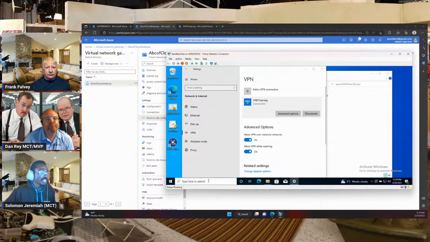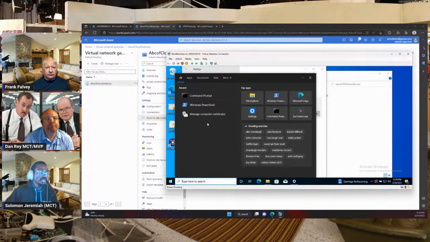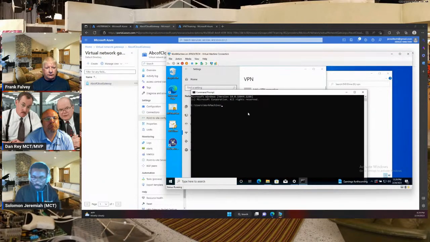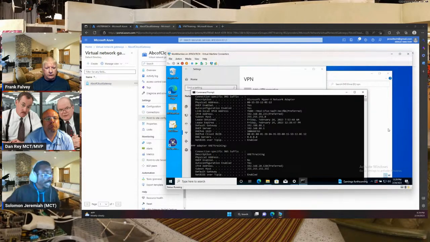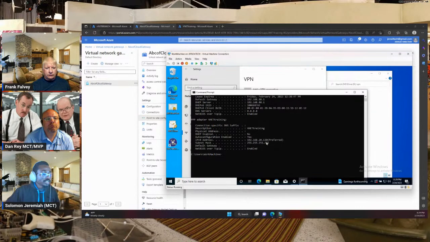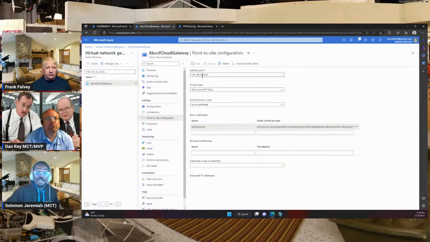But before then, let's just try to see the IP that I'm going to get on this machine. So if I should do ipconfig all, you can see this is the virtual network, VNet training, and this is the IP. This IP is coming from the IP address pool I gave to the gateway. So this is where the address is coming from.